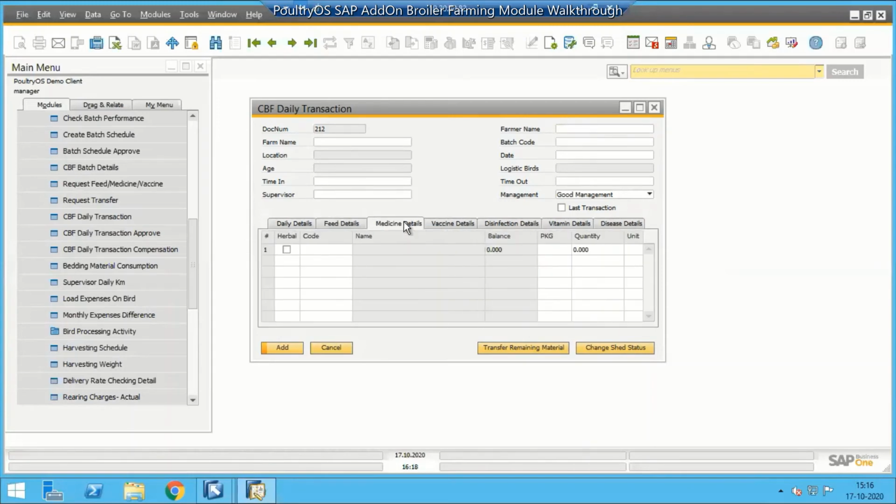Then medicine consumption, vaccine consumption, disinfectant, vitamin, and whatever materials or items we are consuming on that particular farm for that batch, all can be entered through this daily transaction screen.